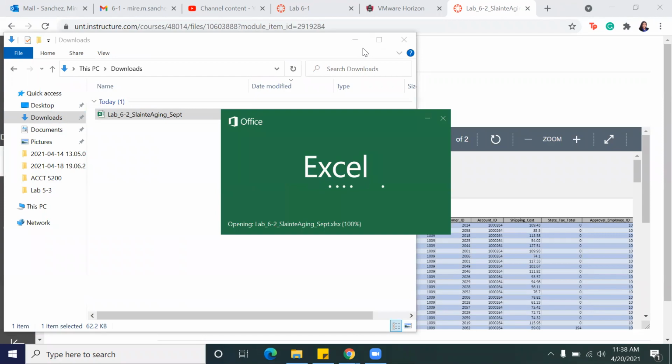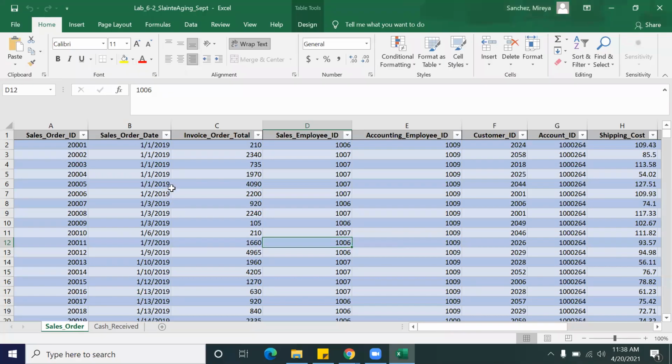And so with this data, we're going to address the question of computing the accounts receivable for each customer. That is as of September 30th, 2019, hence the name of the file, September. And we will find out how many customers have yet to pay the amount they owe.